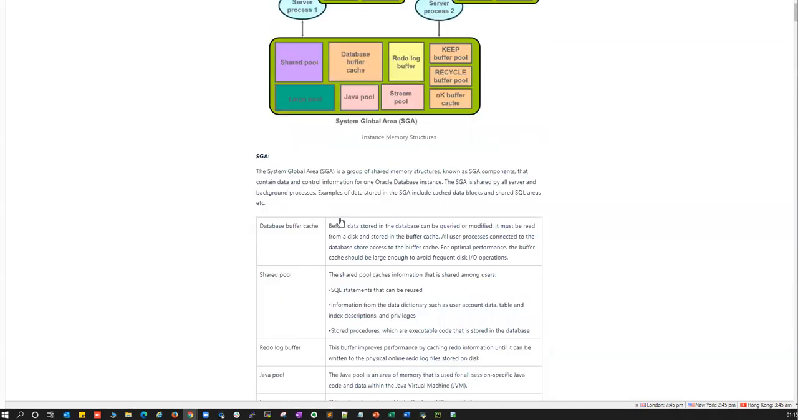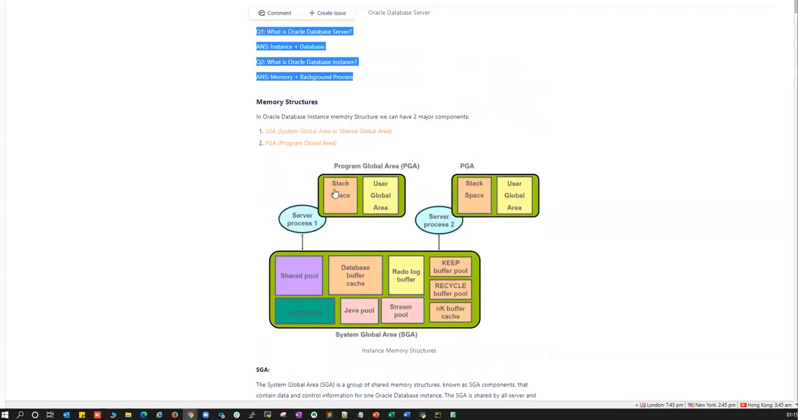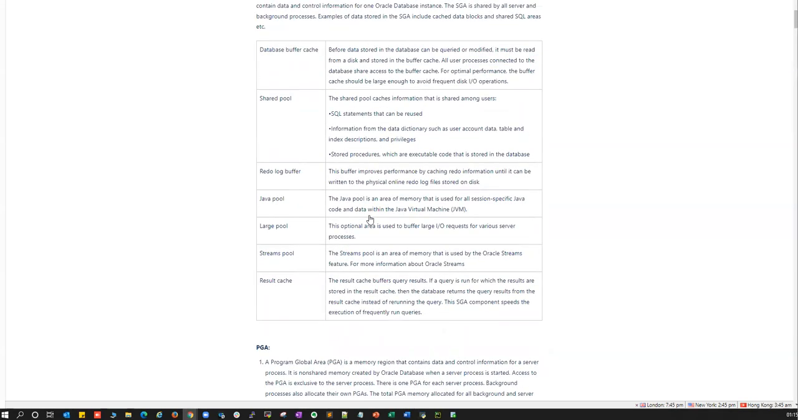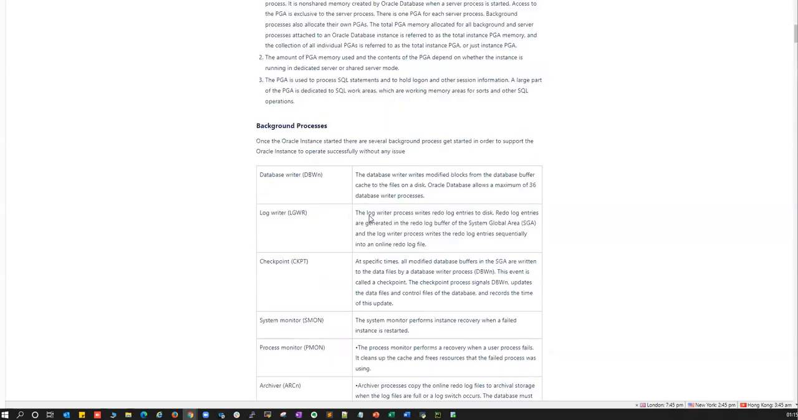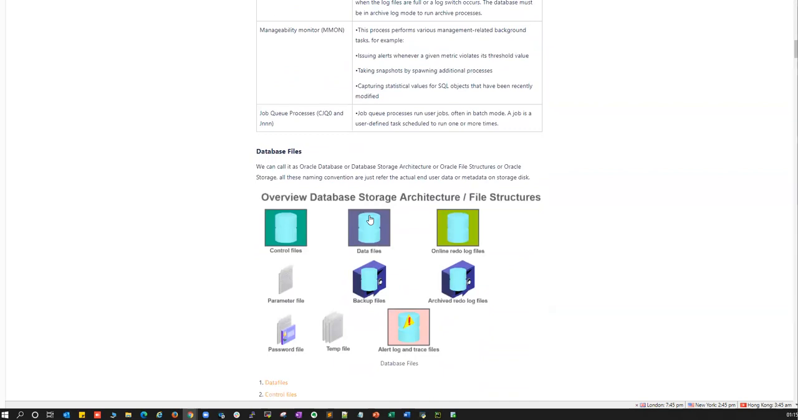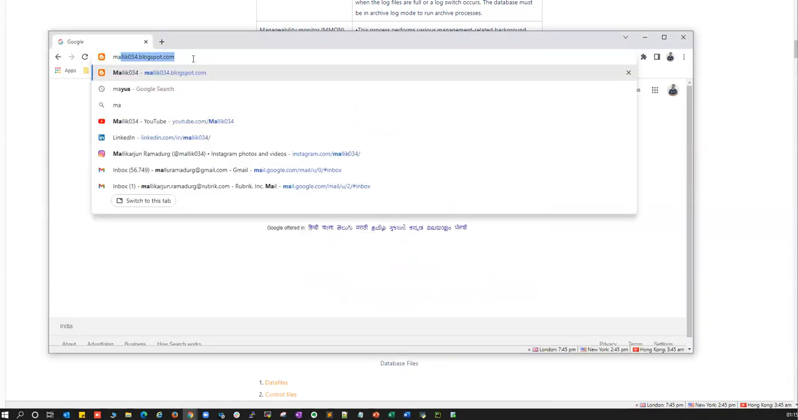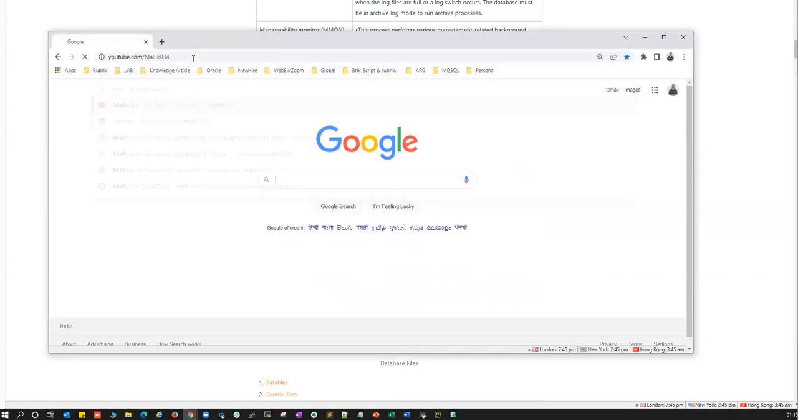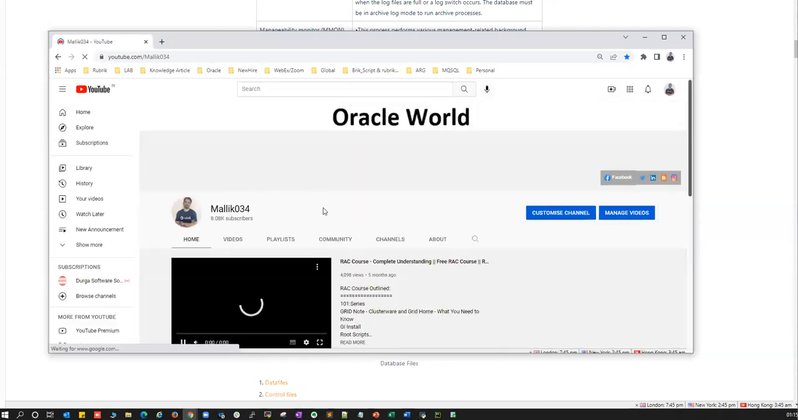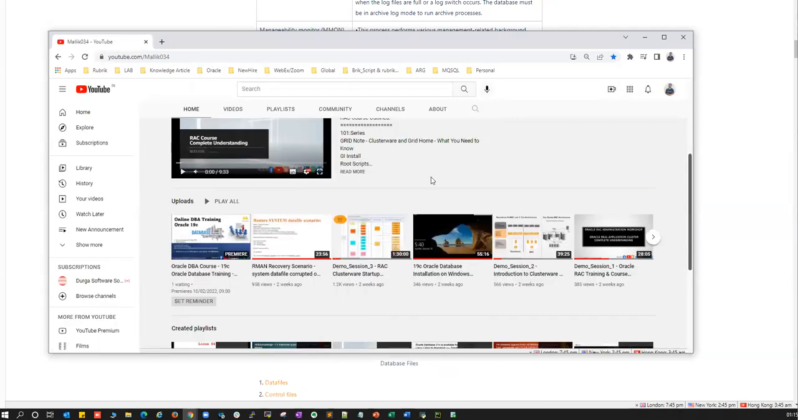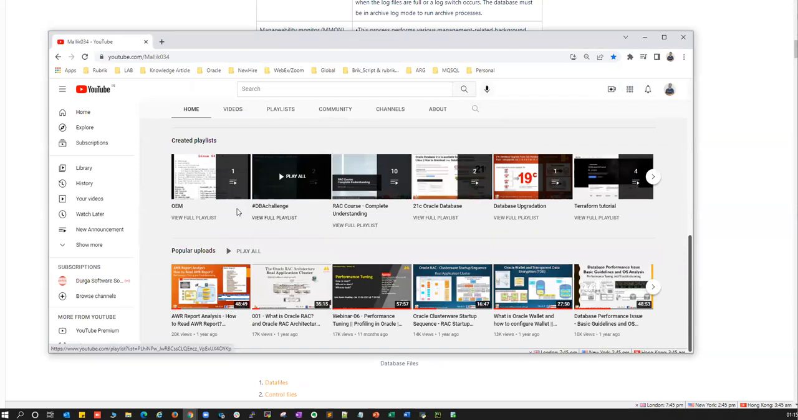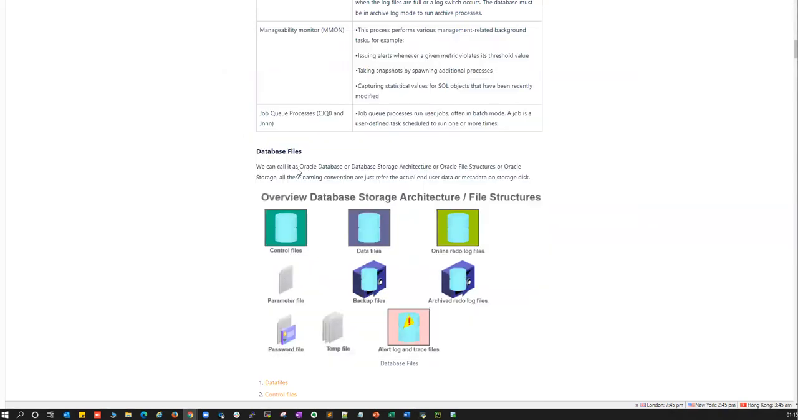And then going further, I'm not going to cover any of these memory components or background processes because I already covered many sessions on our channel. So one who has missed these sessions, you can go back to YouTube, search for Malik 034, and then search for any of those previous sessions, whichever you missed. I'm not going to cover them as part of this session here.